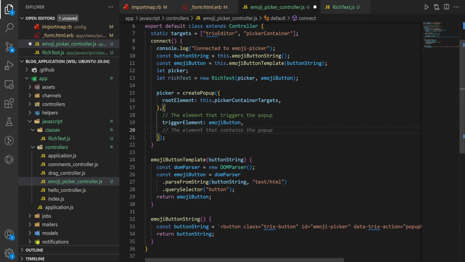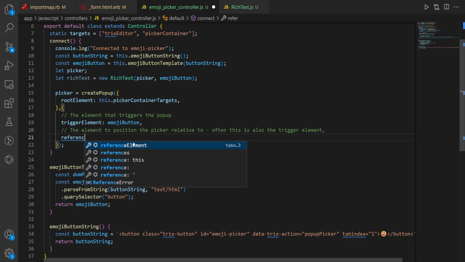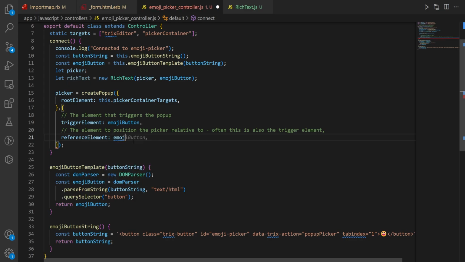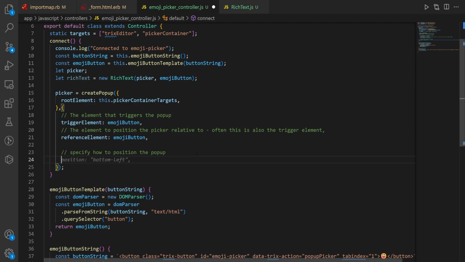It then needs a reference element, and I'm going to go ahead and grab the comment for that as well. And I'm going to collapse the side panel with Control B because this is a lot to take in. And this is going to be our reference element, which is going to be the emoji button. The reference element is where we are going to position the popup picker relative to. So you have a bunch of different options here, but the basic idea is we need to pass in a position, which only works if you have a reference element. And we want the position to be, in this case, we can make it bottom-start.